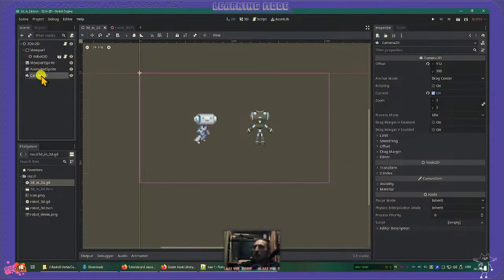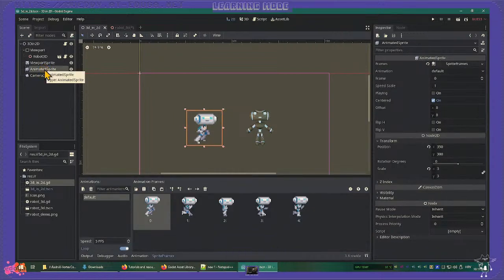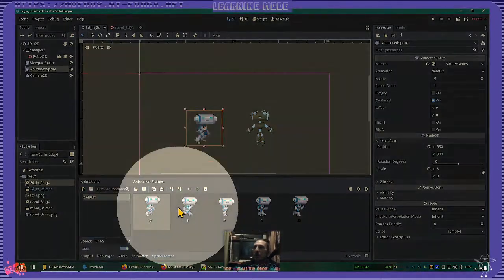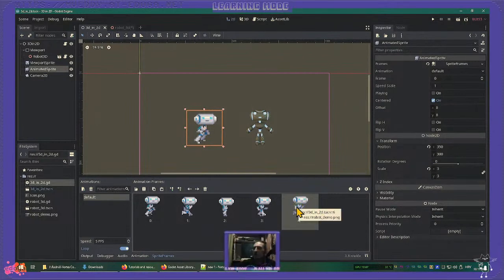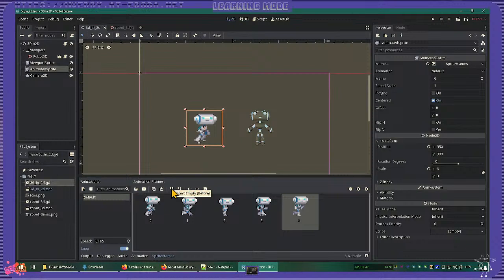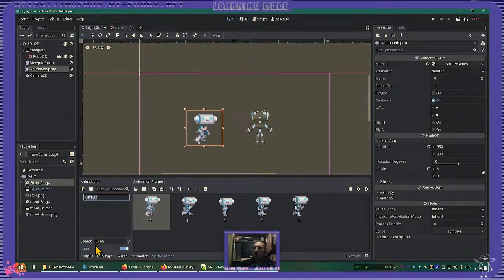Animated sprite, camera 2D, and we can see here the frames, animation frames for this sprite. Is there an editor? Animation frames, add a texture from file, add frames from a sprite sheet, copy, insert empty, before, after, default animation, five frames, loop. Is there an inbuilt editor?